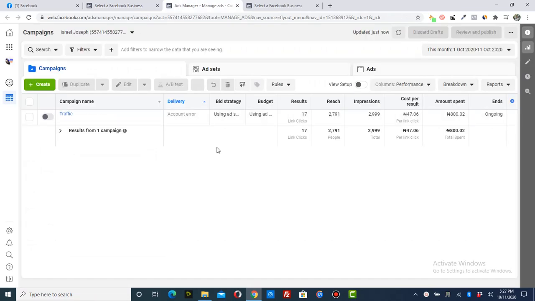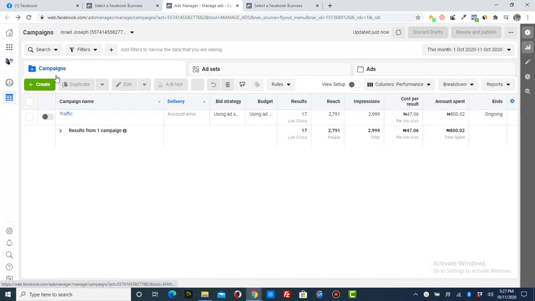Now this is your ads manager. I have several accounts where I do my ads. Okay, now this is how your ads manager will look like. Then immediately you click on create. No, let me not use this one. Go back. Let me use this one. Okay, immediately you click on create.